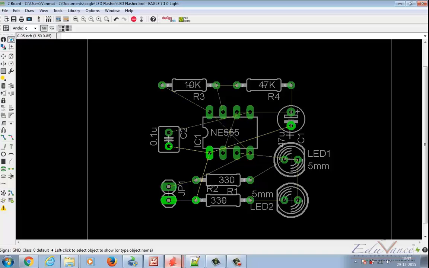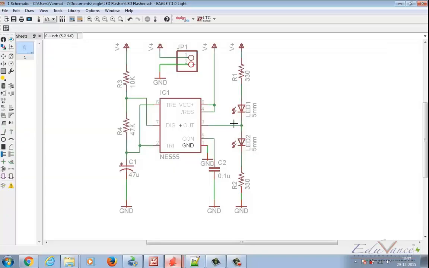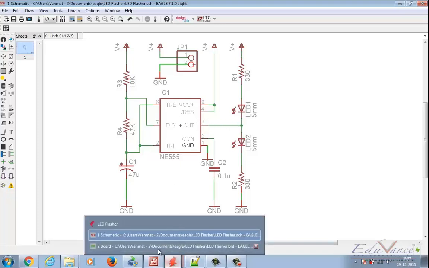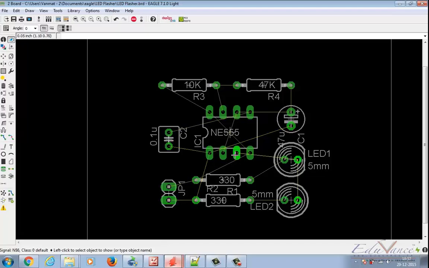Pin number 1, negative terminal of electrolytic capacitor, one terminal of this capacitor, one terminal of R2, and finally the second pin of our jumper. Yes, this is correct. Finally, we have a cathode of LED 1 and anode of LED 2 connected to pin number 3 of our circuit, pin number 3 of our IC. So this is 1, 2 and 3, pin 3, cathode and anode, pin number 3, yes.